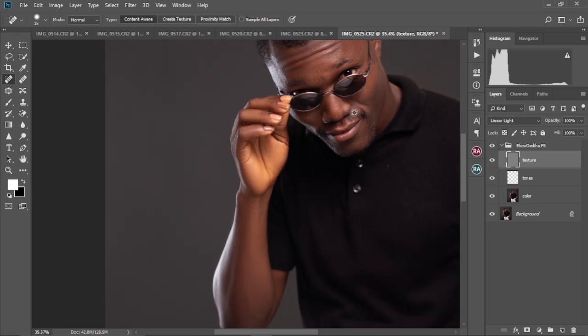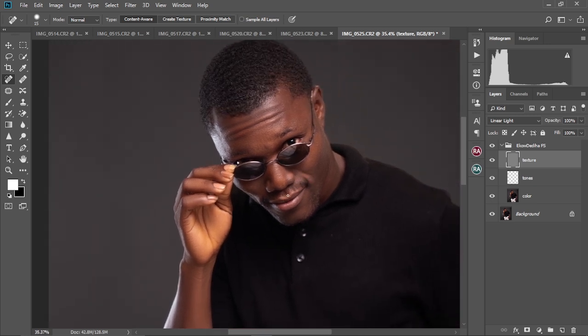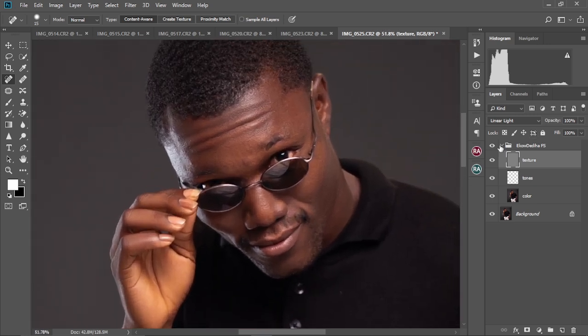All right, so after everything, this is what we get. Let's quickly zoom out and then check the before and after. Check how it's looking. There's the before and then there's the after. So this is how the image is looking now.